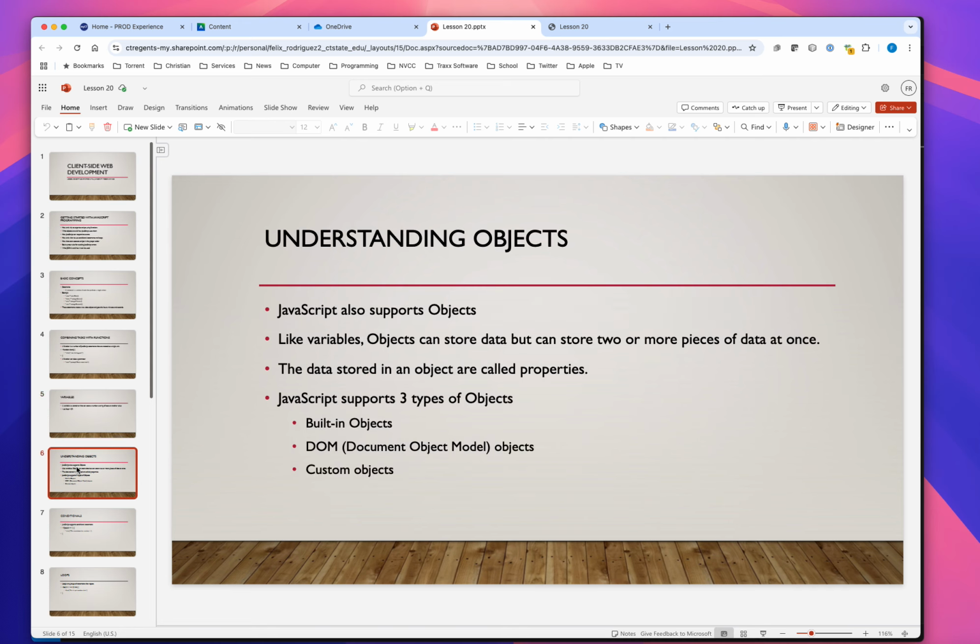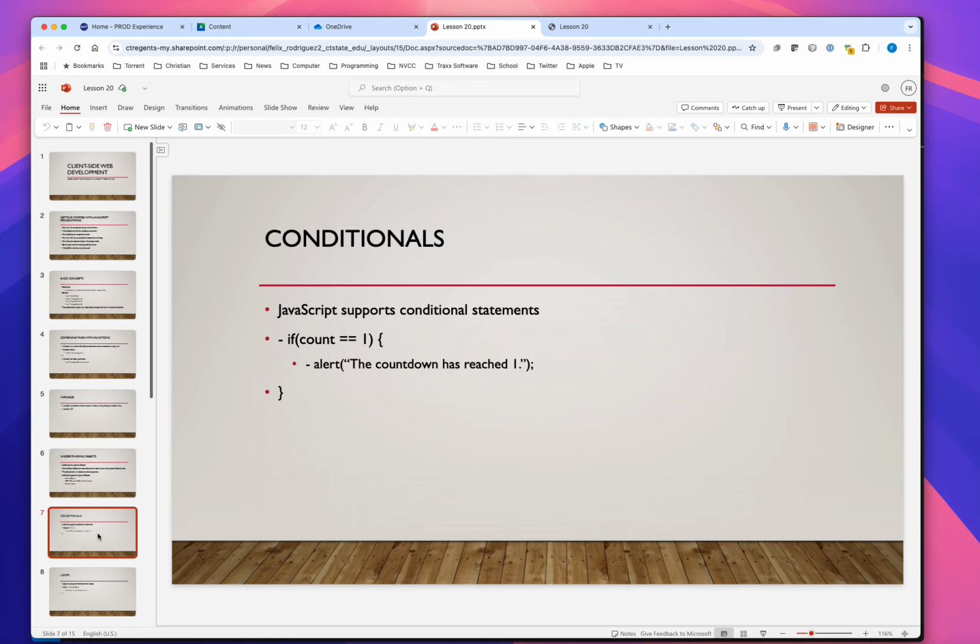All right, let's go to understanding objects. Okay, so JavaScript supports objects, and like variables, objects can store data, but they can store two or more pieces of data at once. The data stored in an object are called properties, and JavaScript supports three types of objects: built-in objects, DOM objects, which we talked about already, and custom objects.